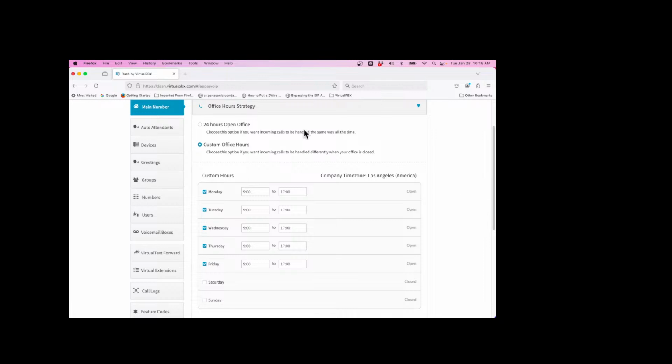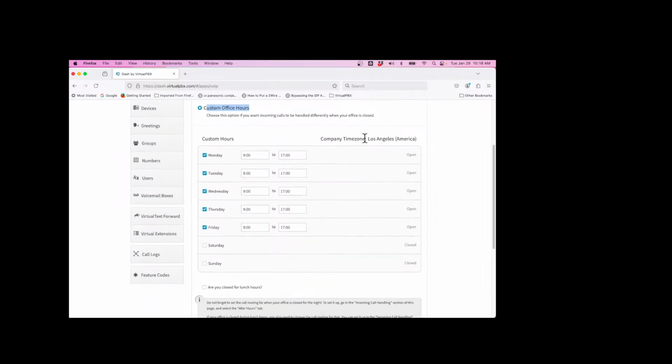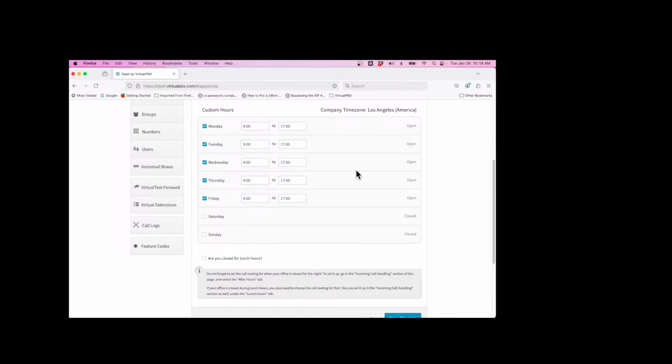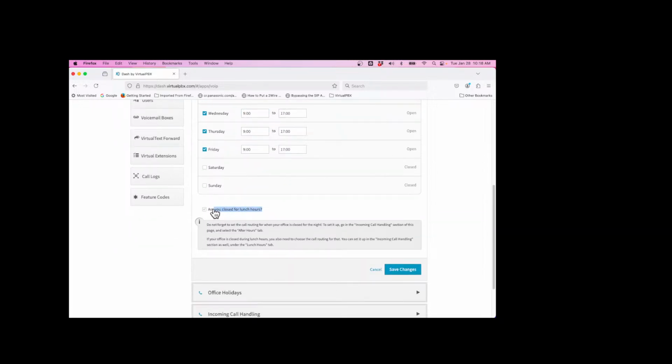Office hours, you can be open 24/7 or have custom office hours. If you choose custom, for each day of the week that you're open, put a check mark in front of that day and then set your open hours in 24-hour or military time. You also have the option to be closed for lunch at the same time every day. Just put a check mark here and then enter your lunch hours again in that 24-hour or military time. And then click on Save Changes.